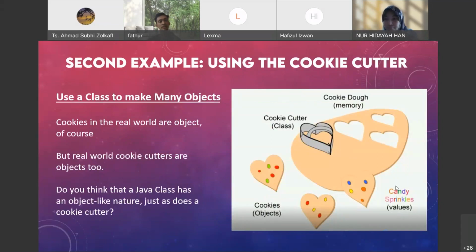Second example, using the cookie cutter. Use a class to make many objects. Cookies in the real world are objects, of course. But real world cookie cutters are objects too. Do you think that a Java class has an object-like nature, just as a cookie cutter does? Anyone? Who knows? Okay, the answer is, it is a plan to be followed, and it somehow exists.